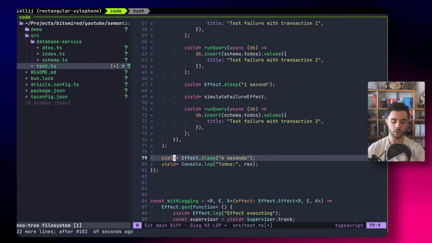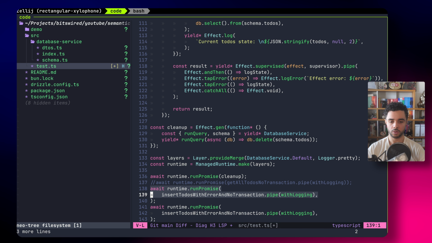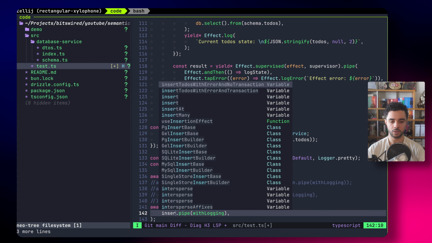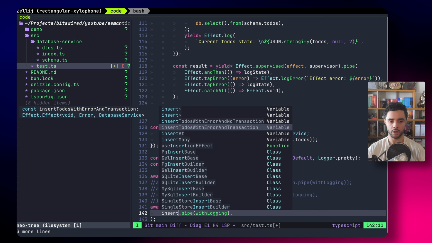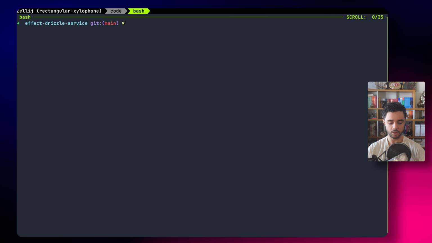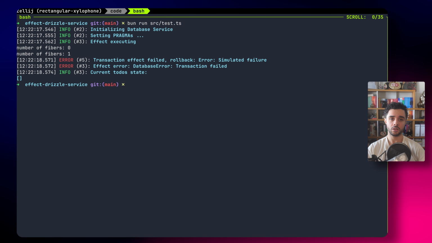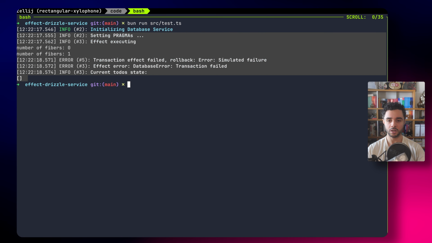I will show you real quick how it works. So here we can use our insert with error and transaction. We can go back to the terminal and run the example. And as you can see, now we have nothing here. Even though we got an error in the middle of our statement, runQuery was smart enough to use the transaction wrapper. And since the transaction failed, we rolled back, so we got no to-dos here at the end of the database.